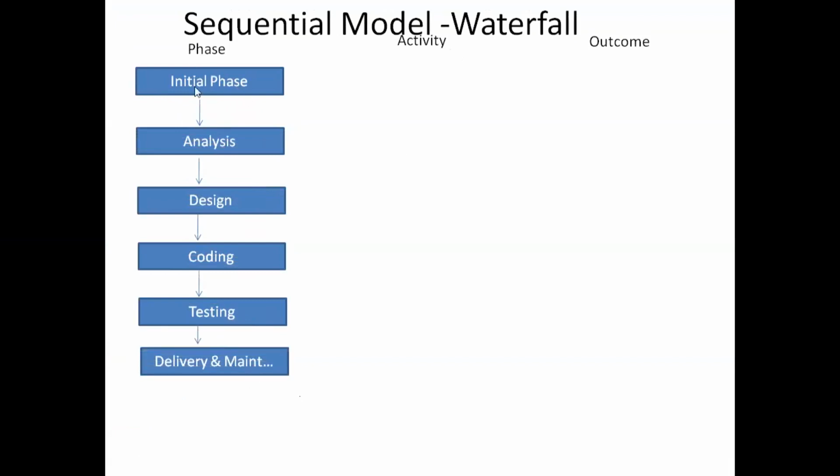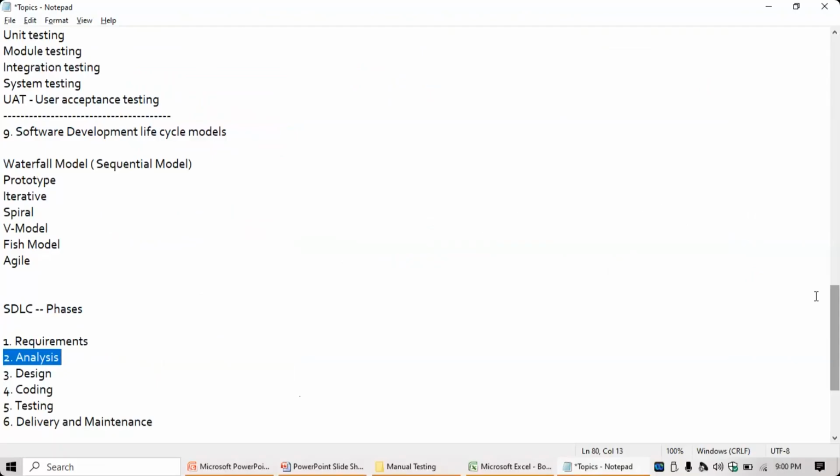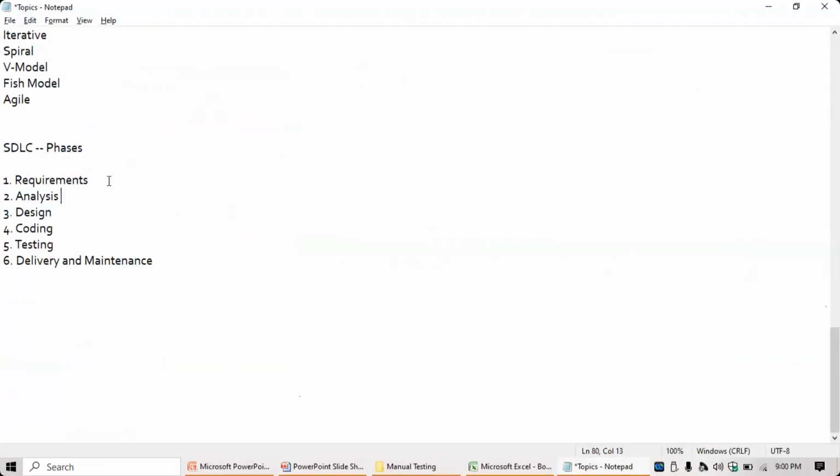Now what will happen? First and foremost, in the initial phase you will be doing an activity called gathering the requirements. First, all the requirements will be gathered. By whom? Who will gather the requirements? Your business analyst will gather the requirements along with your project manager, and then an outcome document will be created. That document is called BRS. BRS stands for Business Requirement Specification document.